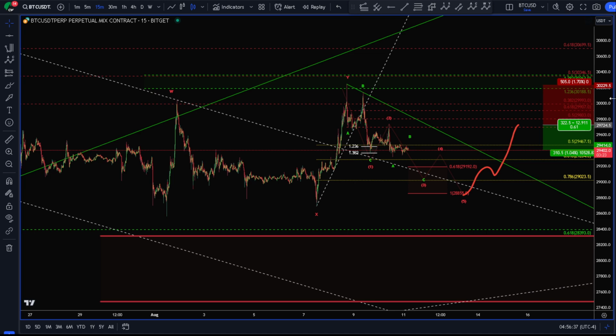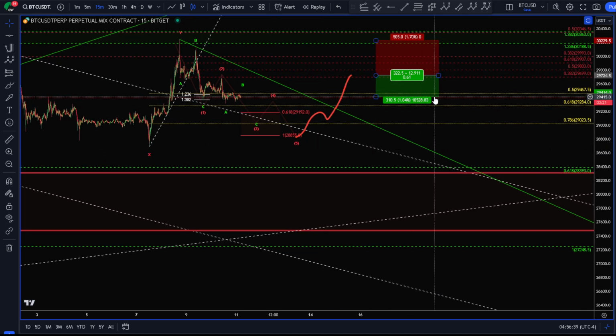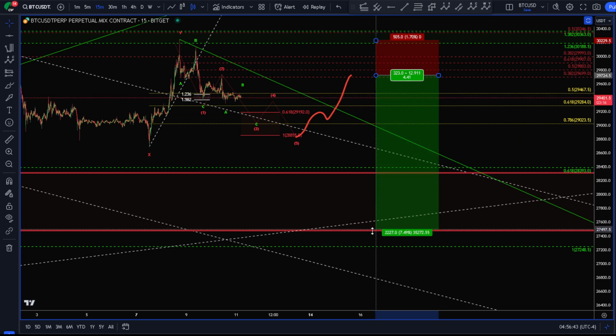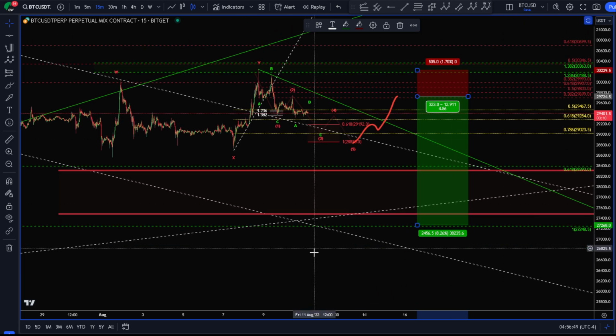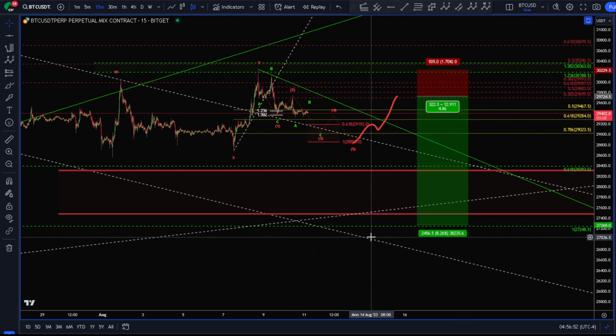So I'm happy with taking these scalps. But if you want to wait for this, there's a nice almost 5-to-1 trade waiting after that. So that's it for Bitcoin, guys. That's what I'm doing currently over the weekend.